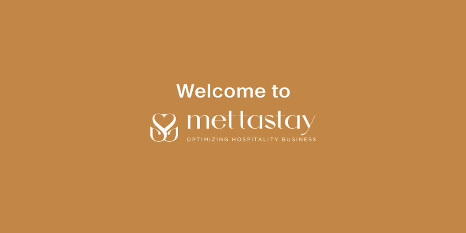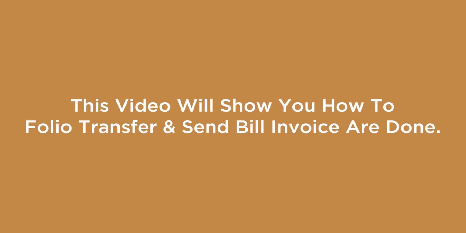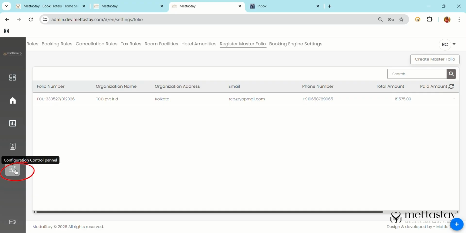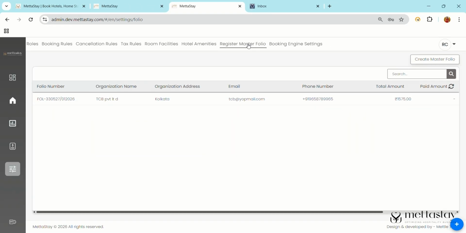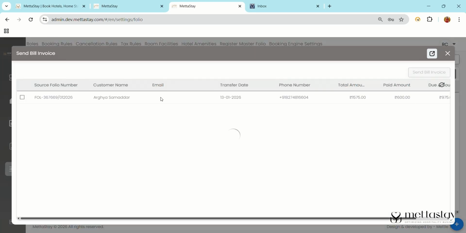Welcome to MettaStay. In this video, we will show you how folio transfer and send bill invoice are done. Within the Configuration Control panel, we can view any master folio from the Register Master Folio. There is a View option here. If any master folio is created for an organization, we can see it. And we can already see here that a folio transfer has occurred. So if we want its details, we can send bill invoice.